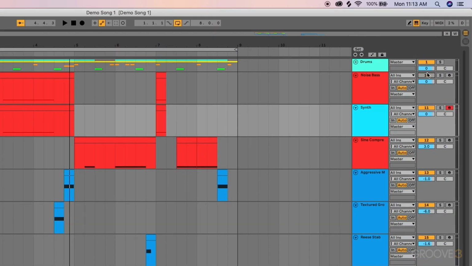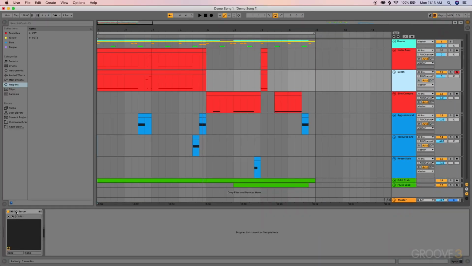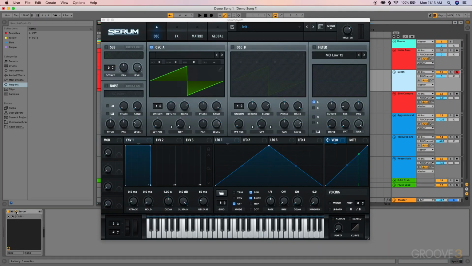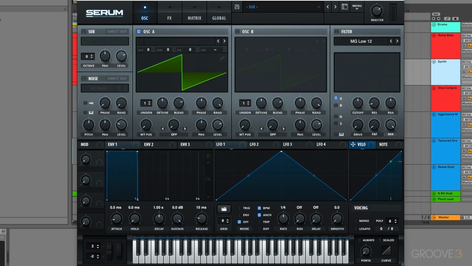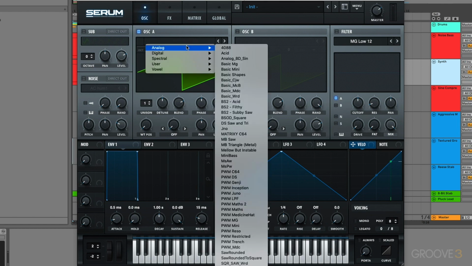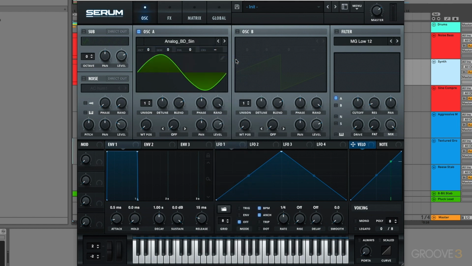Just copy it down over to a new track, and we can open up an initialized copy of the Serum synthesizer. The way that we create this sound is by taking a sine wave, a noise layer, and then compressing and distorting everything together to get that interesting blown speaker effect on the bass. So let's load up a waveform. We'll do the analog BD sine, which just sounds like this. A pretty standard sine wave.